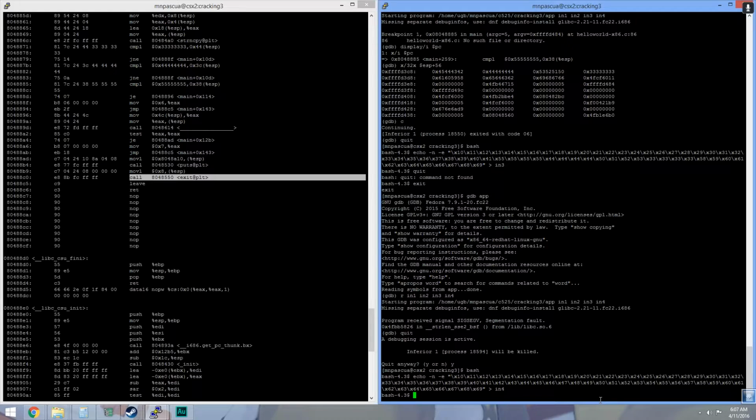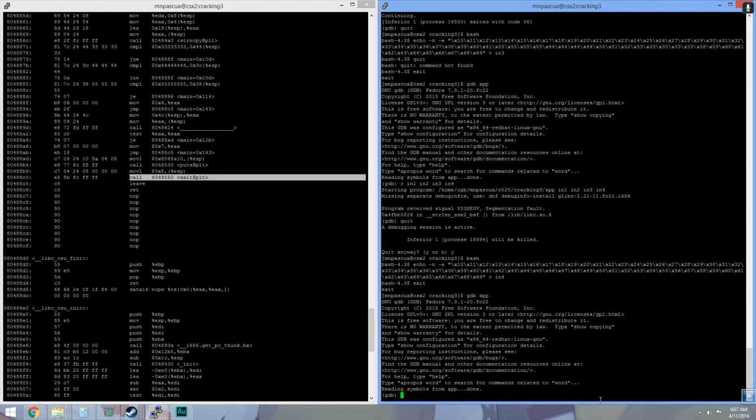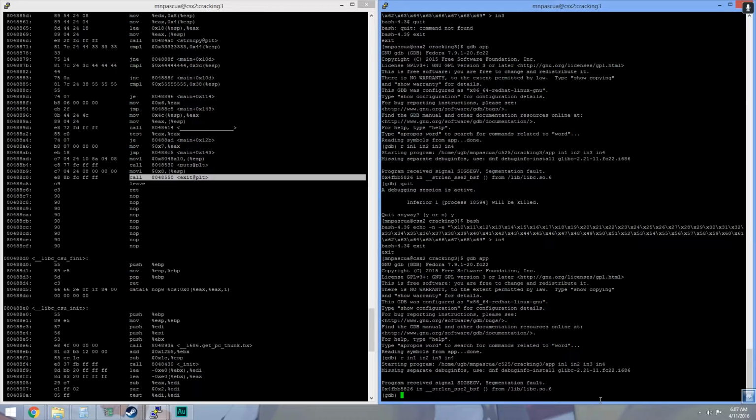And now we're going to exit or quit, and we're going to ask GDB where the program crashes. So R, N1, N2, N3, N4. And as we can see here, it doesn't actually tell where it's segmentation faulting, where it crashes.